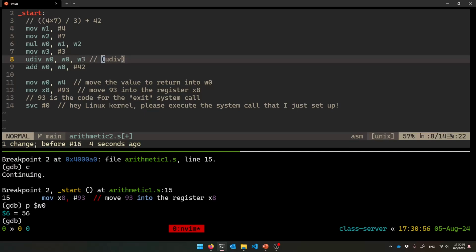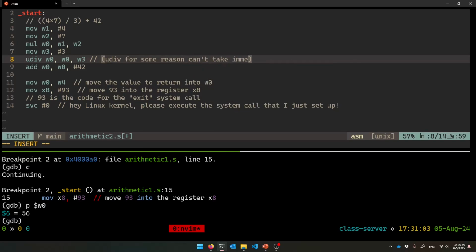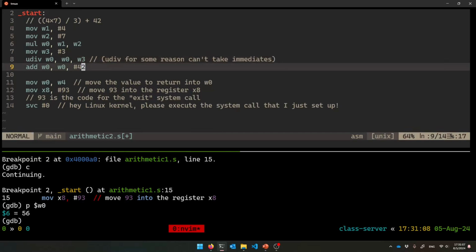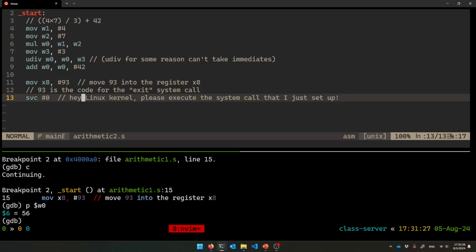So udiv, for some complicated reason, can't take immediates. It's doing too many complicated things. Division is much harder to do than addition. That's the short answer, at least. But for add and sub, you can totally do this kind of thing. You don't have to put extra stuff in registers if you don't need to. And if I want to print the value as the exit code, W0 is where the exit code goes. It's already there. Just do the exiting. That's the secret there.